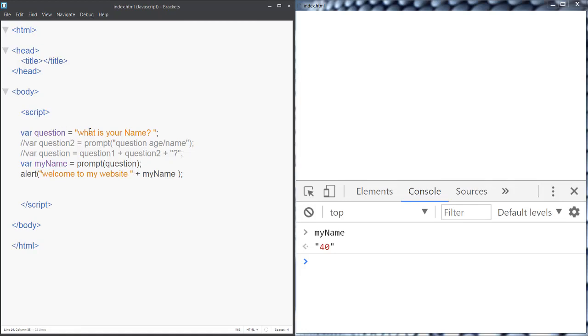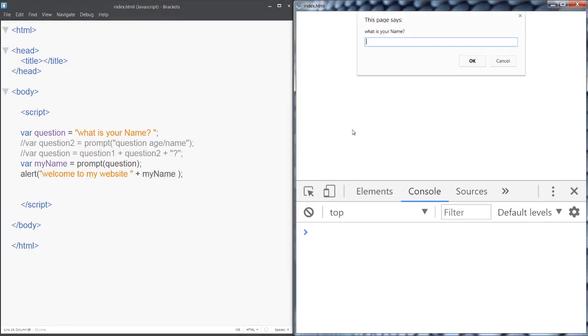So we're creating a string value that's asking for the name. We're utilizing that variable within the prompt, where we're setting another variable with the response back from the prompt. And then lastly, we're using alert. We're concatenating one string value here, which is a message, and then we're concatenating it to the response that we get back from the prompt. So let's try this out and see how this works.